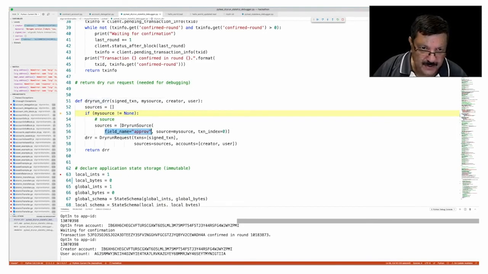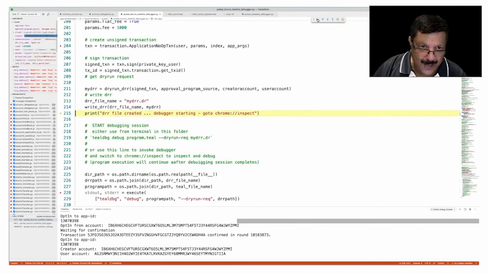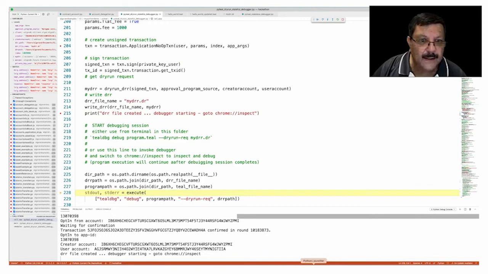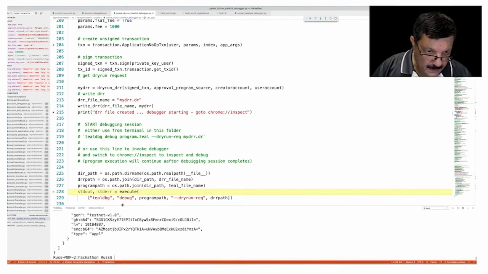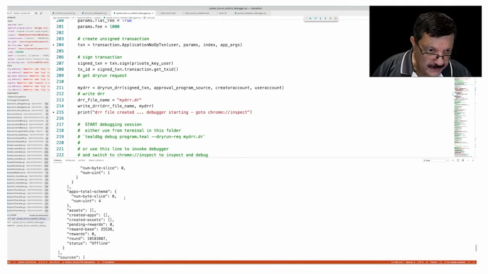You need the field name to be approved. And then we're going to feed in the two accounts right there as part of this. So it's going to return the dry run request. Then we're going to print this out to a file. And let's go ahead and take a look at that. And there you can see all the information that's in that particular file.